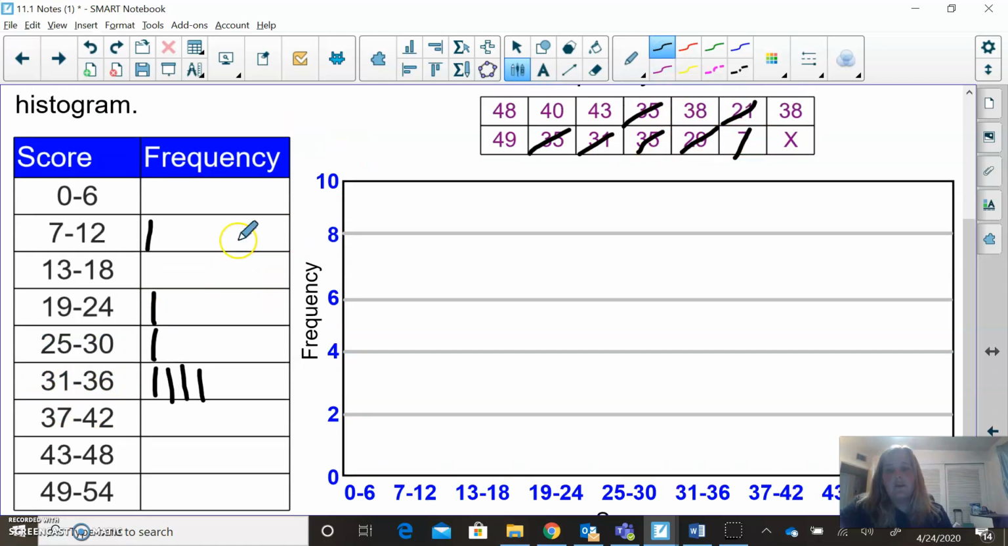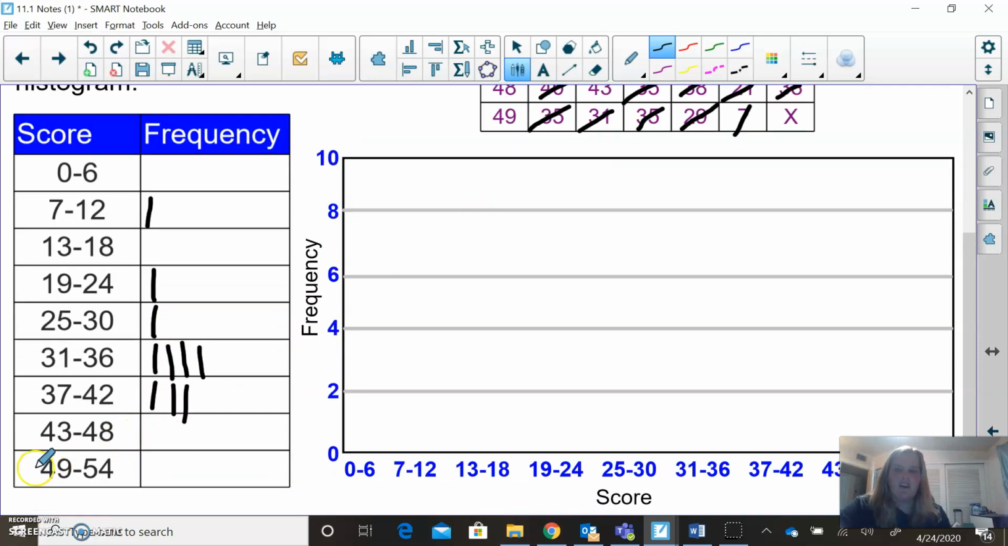We've got 37 to 42. Okay. 48 doesn't fit that category, but 40 does. 43, that's just over, so that doesn't fit. We've got 38 left. 38's between 37 and 42, so we're going to put a tally. 38 happens again. Awesome. See, look, we're almost done.